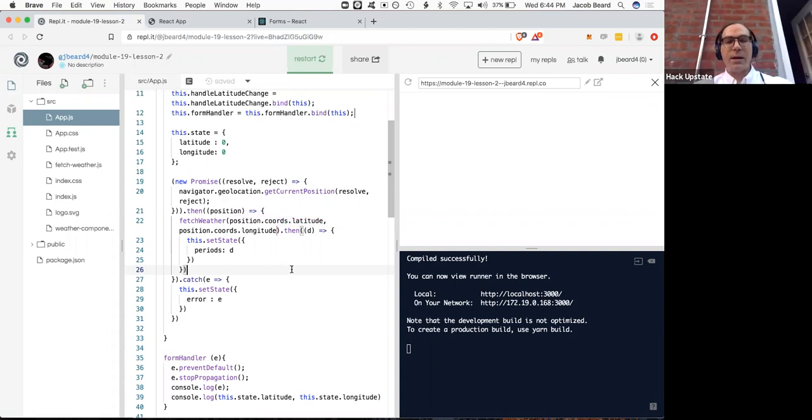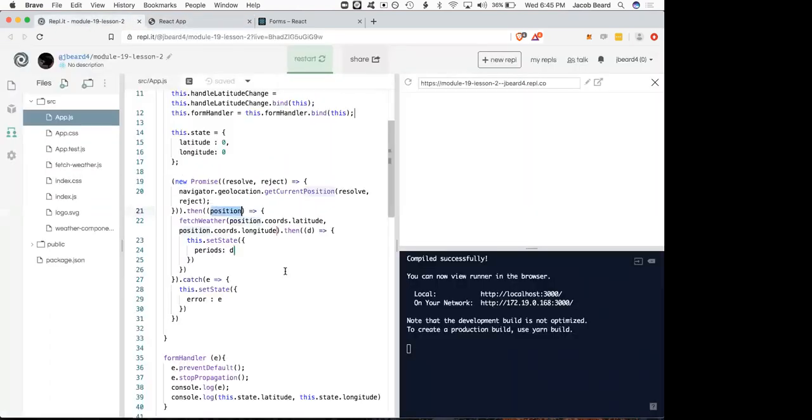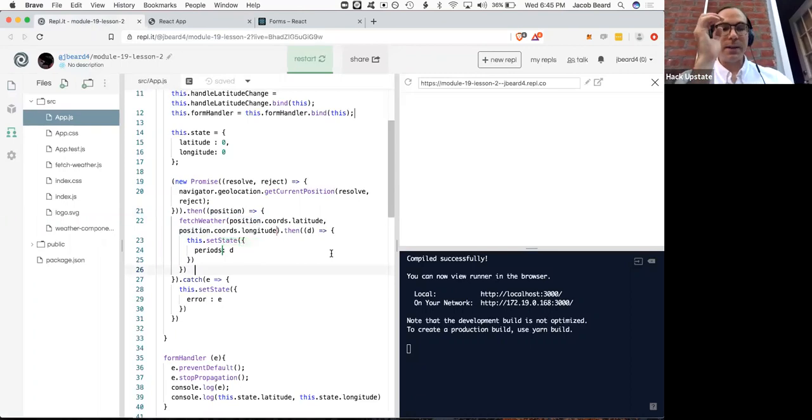All right. Yeah, and there's one other thing that we wanted to do here, which was we wanted to update the state with the latitude and longitude from the user's position, so that it would be reflected inside of the form field. So how do we do that? Can you do it on line 22? Update the state on 22.